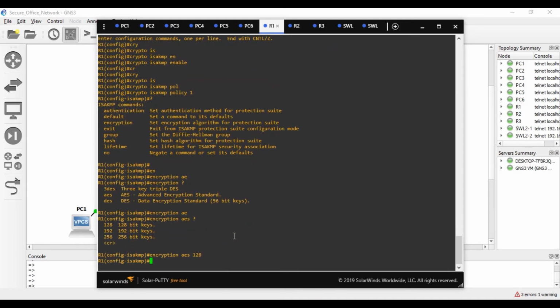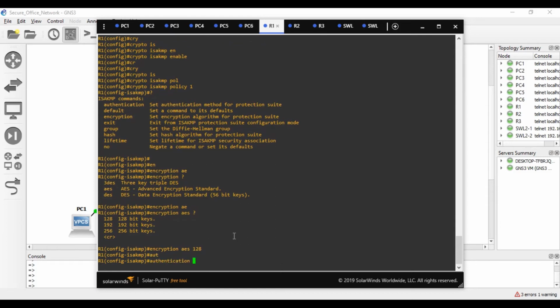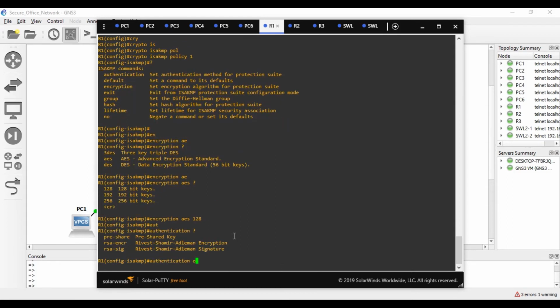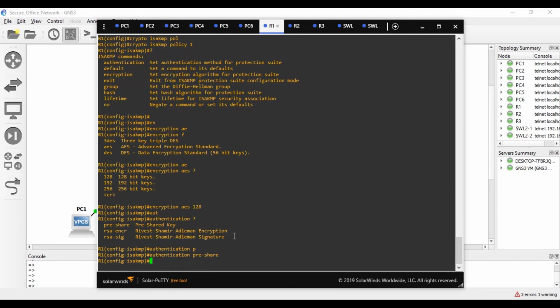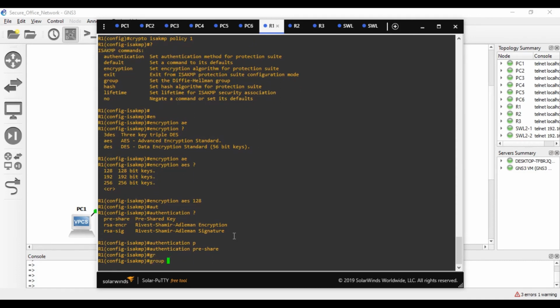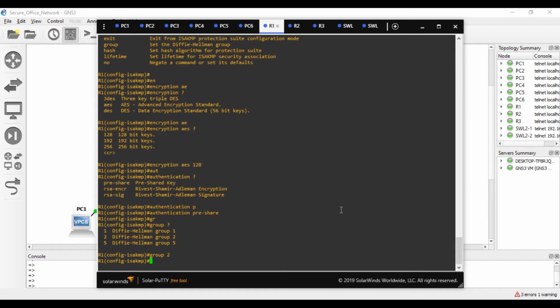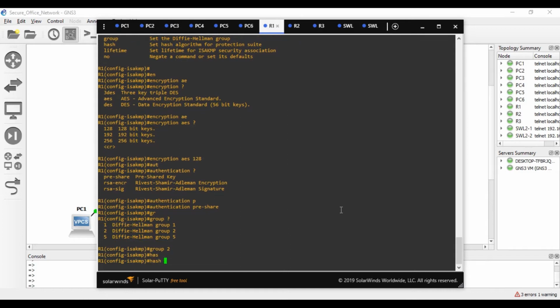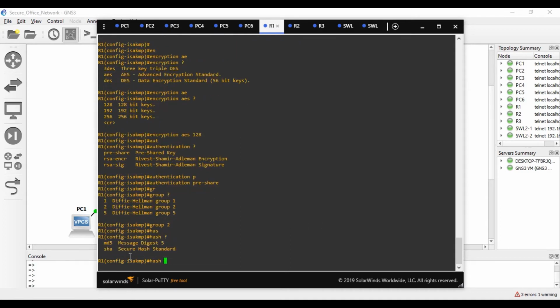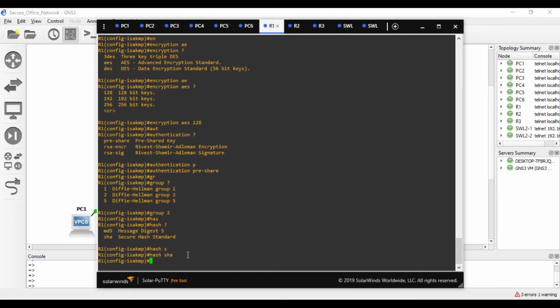Then I'll go to authentication, and here there are a few options. I'll select pre-share, and I'll get the group, the Diffie-Hellman group. This is about 750, this is 1025, this is 1500. The better one would be 1024, the second one. I'll go to the hashing mechanism. There are a couple, MD5 and SHA. The SHA would be better, so I'll put SHA.